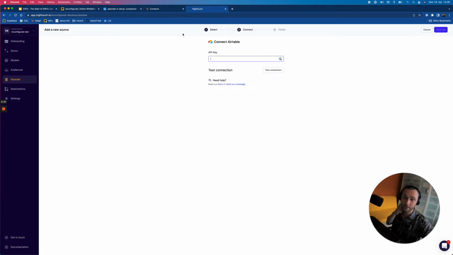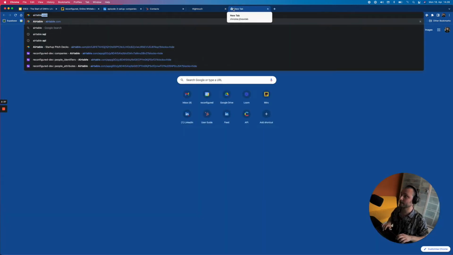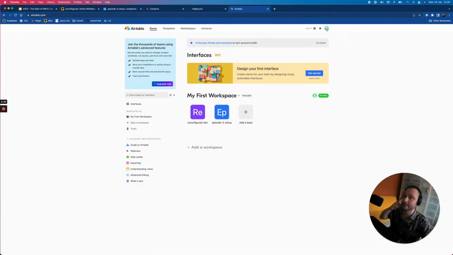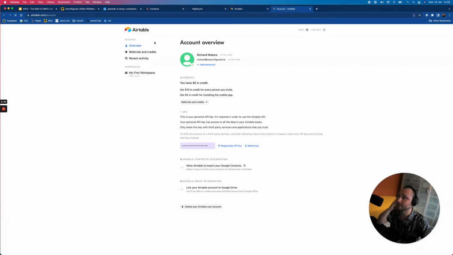Cool. So in order to connect Airtable to Hightouch, we actually need to go grab our API key from Airtable. It's quite easy to do. All we have to do is go into our settings page. So if you click here on your account, and you have the API key here.